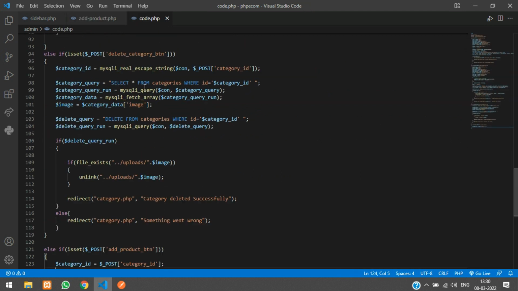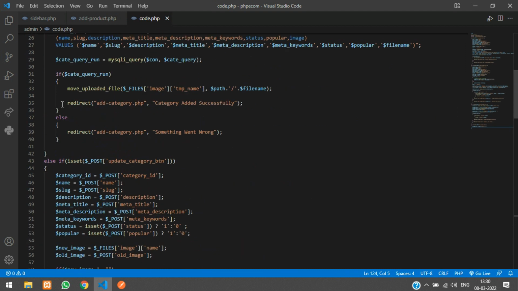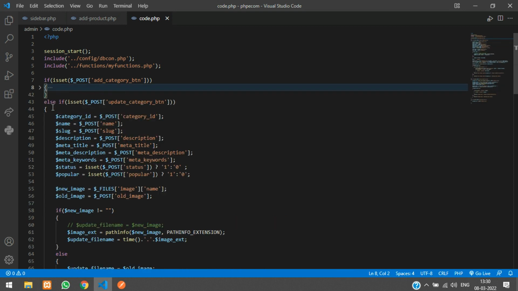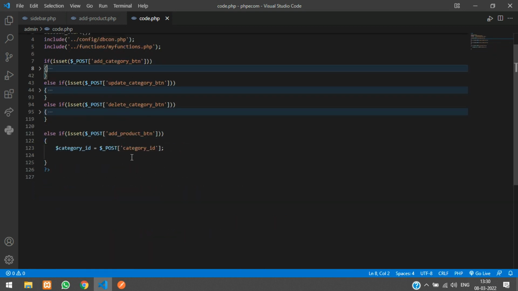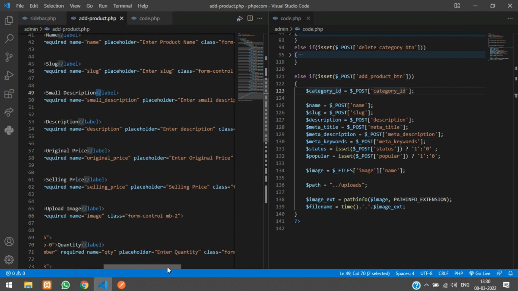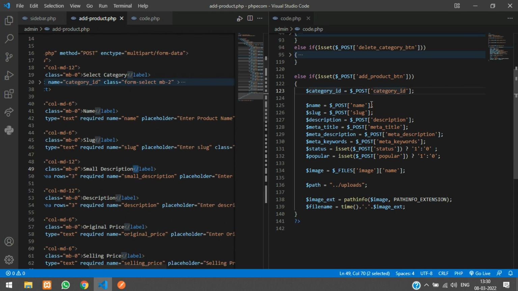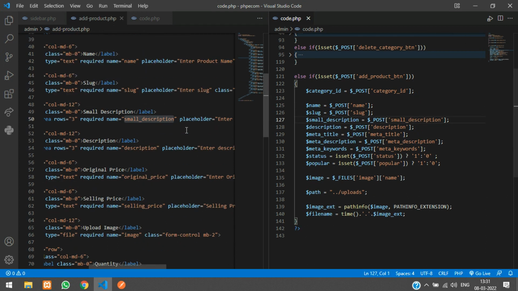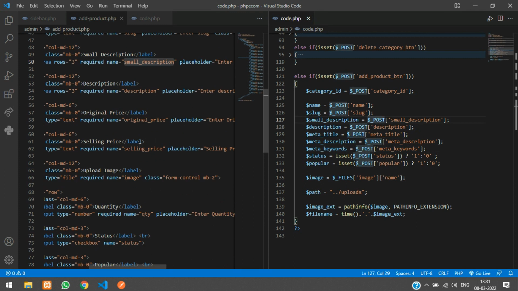So I will just take it from here, copy it till here so we can handle the image also, paste. Okay, yeah, so we have the name, slug, small description, and then you have the description, and then all this original price, selling price. So I will just add this over here.